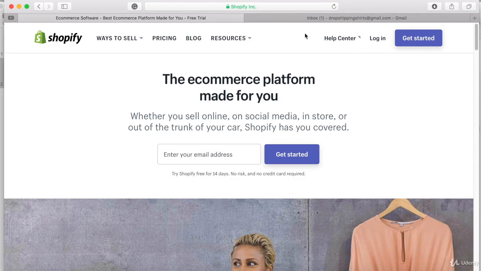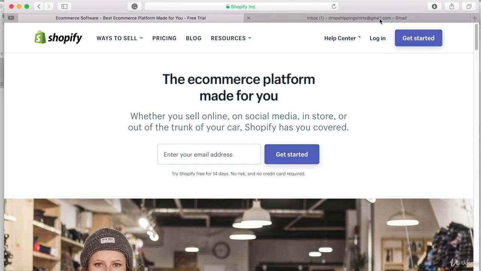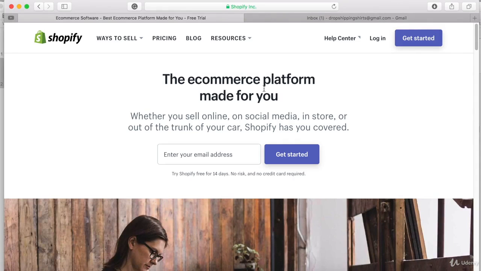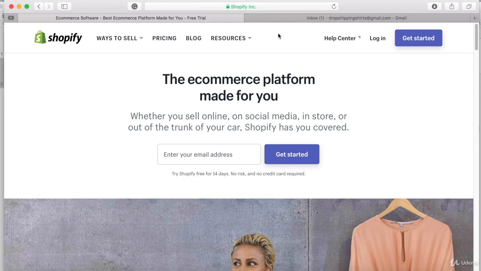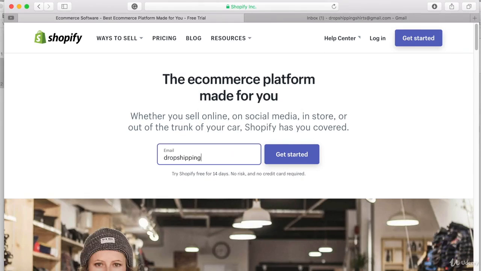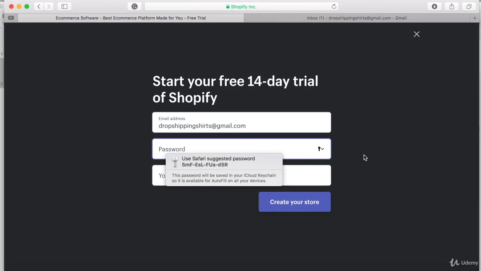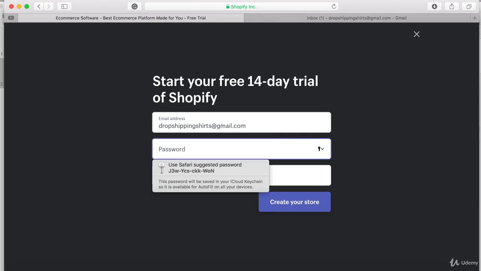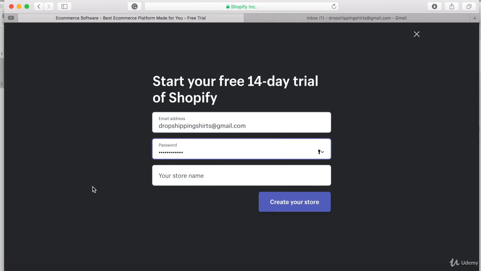Now, for the purposes of this demonstration, I created this new Gmail account. When we create this store, you will not be able to go back and see it later on. I already have multiple Shopify stores. I'm not going to create another one, so I'm not going to actually activate this one. So the first thing you're going to do when you get to Shopify is enter your email address. And then click Get Started. Go ahead and create a password. And then your store name.